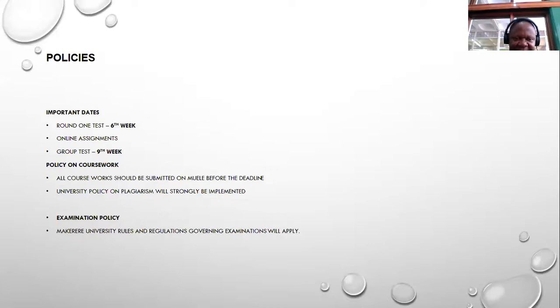So please, if it happened last semester, make sure it doesn't happen. Then examination policy, the rules and regulations governing exams will continue to apply. They were applying when it was either hard copy or face-to-face. The same rules will apply, of course, with the modifications here and there because of the teaching methodology adopted.